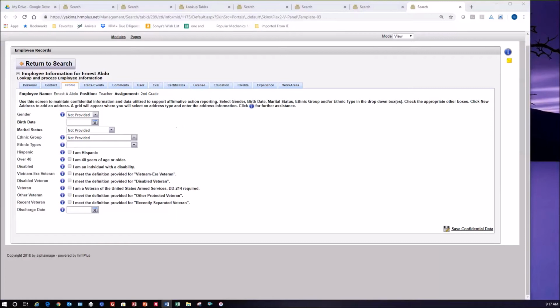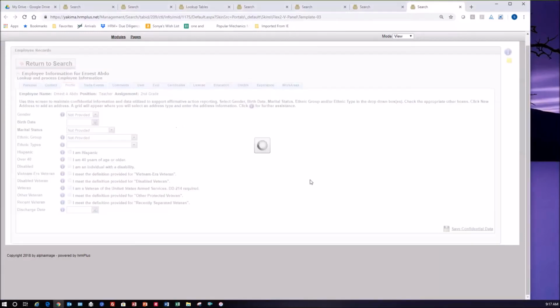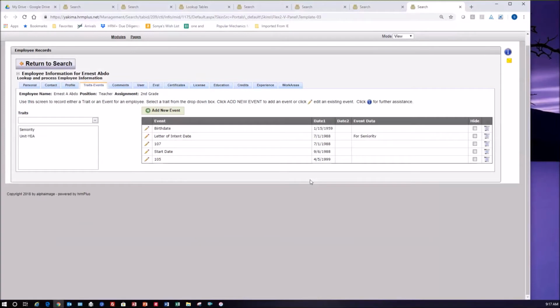I'm going to go on to traits and events. This is a big ticket item for helping you maintain a lot of items that you may need to maintain because of bargaining unit requirements, legal requirements, whatever that might be. So we have traits that you can maintain, which is a drop-down box. Of course, that would be the traits table. So you can see this district is tracking people who maybe are qualified for American Sign Language because they want to be able to find them really easy.